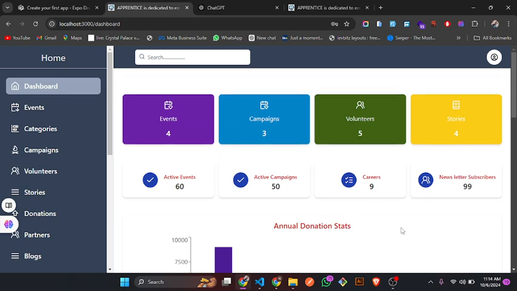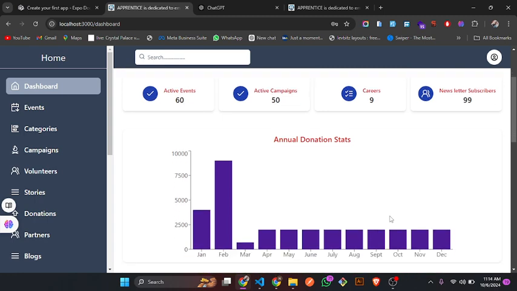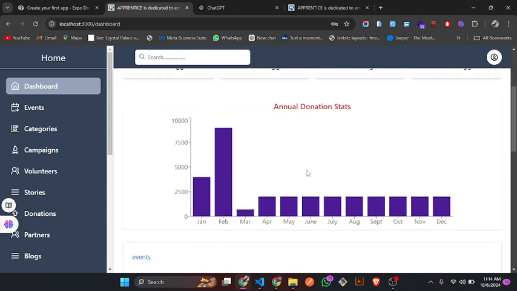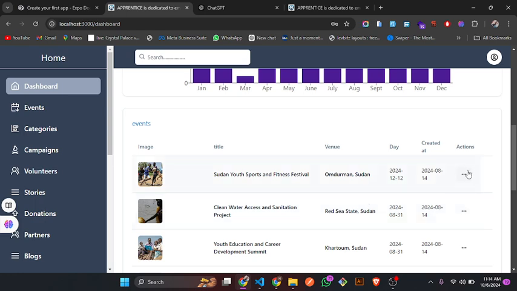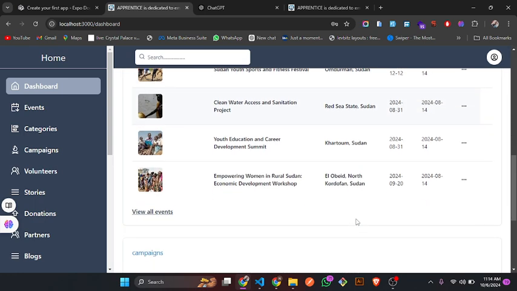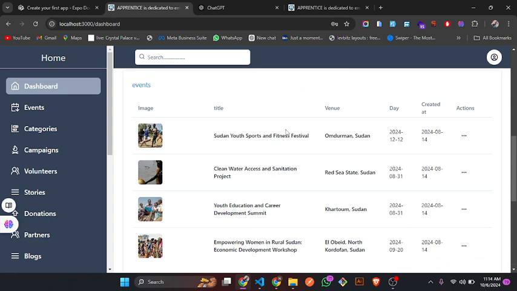This is our dashboard. We've got the statistics right here. This is actual, this is what is in the database: the number of volunteers, campaigns, and events. I think this is not up to date: the active events, active campaigns, and careers. I haven't worked on this chart either, I haven't given it data, but the events are fine. Someone can edit, delete. We shall be looking at that. The rest is fine. So this is our dashboard.